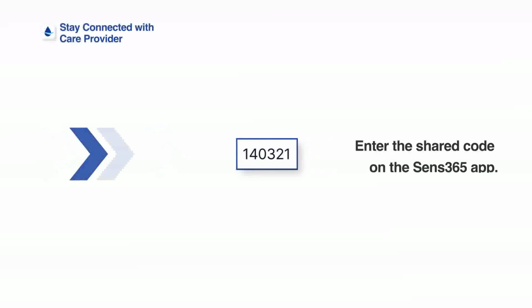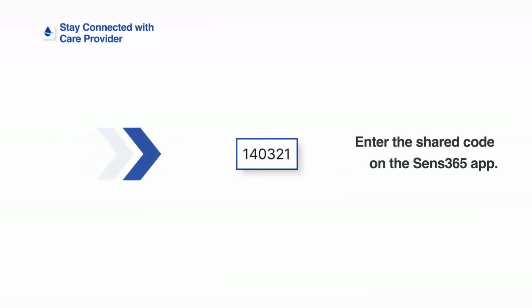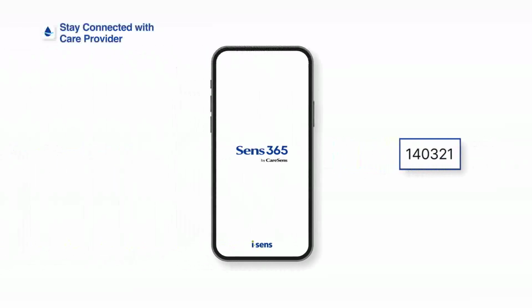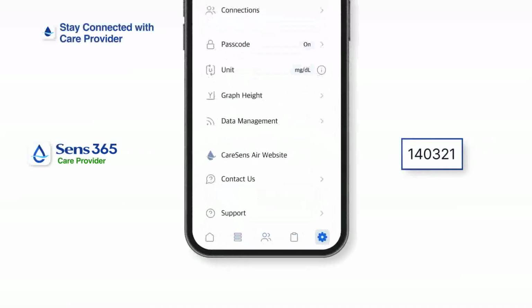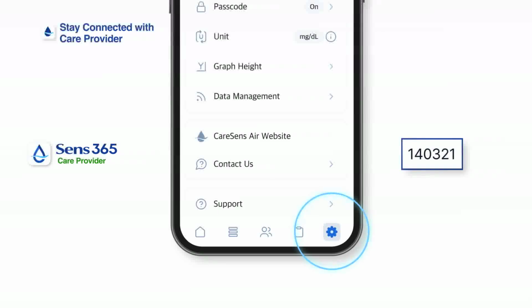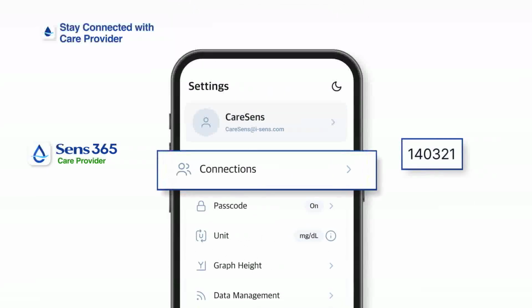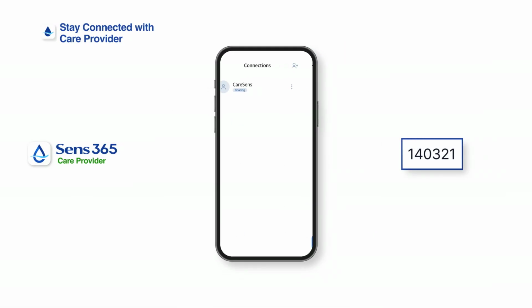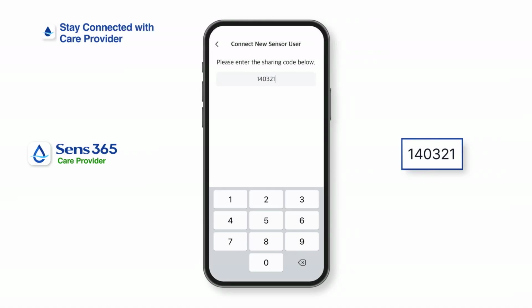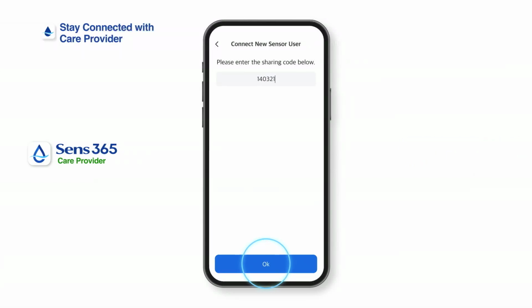Now, let's enter the shared code on the CareSens 365 app. After running the CareSens 365 app on the care provider's smart device, tap Settings at the bottom of the home screen. Tap Connections. Tap Add Person icon at the upper right corner of the screen. Enter the shared code provided by a sensor user. Tap OK to complete the process.